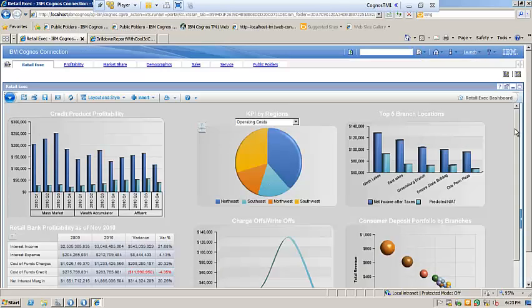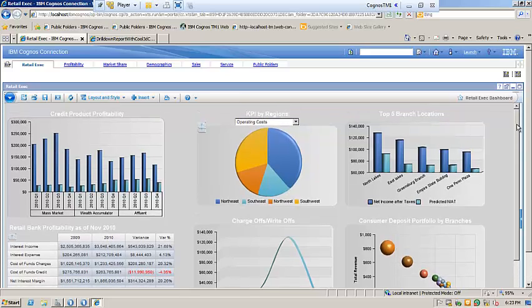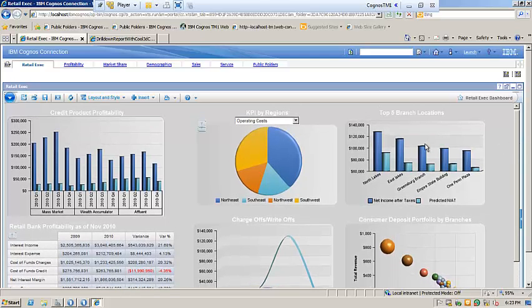Another view here is more of an executive dashboard type view. So these obviously can be designed for whatever the needs are of the bank or of the group. You want to look at credit information, key performance indicators, maybe some top 5 branch information. This can all be easily tailored if the information is available.